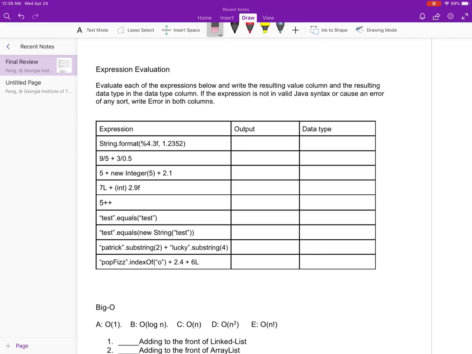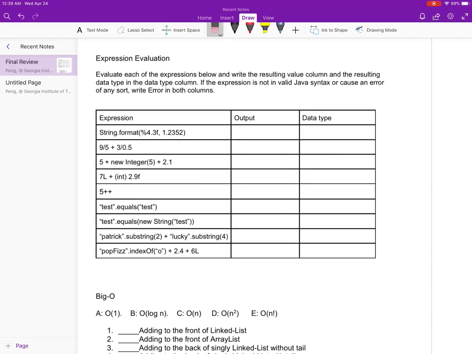The first one, string.format, percentage of 4.3f. Remember there should be double quotes here. Now what it means at this point is the .3f. .3f means I'm going to round it to the third decimal point. The 4 in the front only means I'm going to reserve 4 spaces for this output. But since we have more than 4 spaces, it doesn't really have an effect on my output. This is there to confuse you mainly.